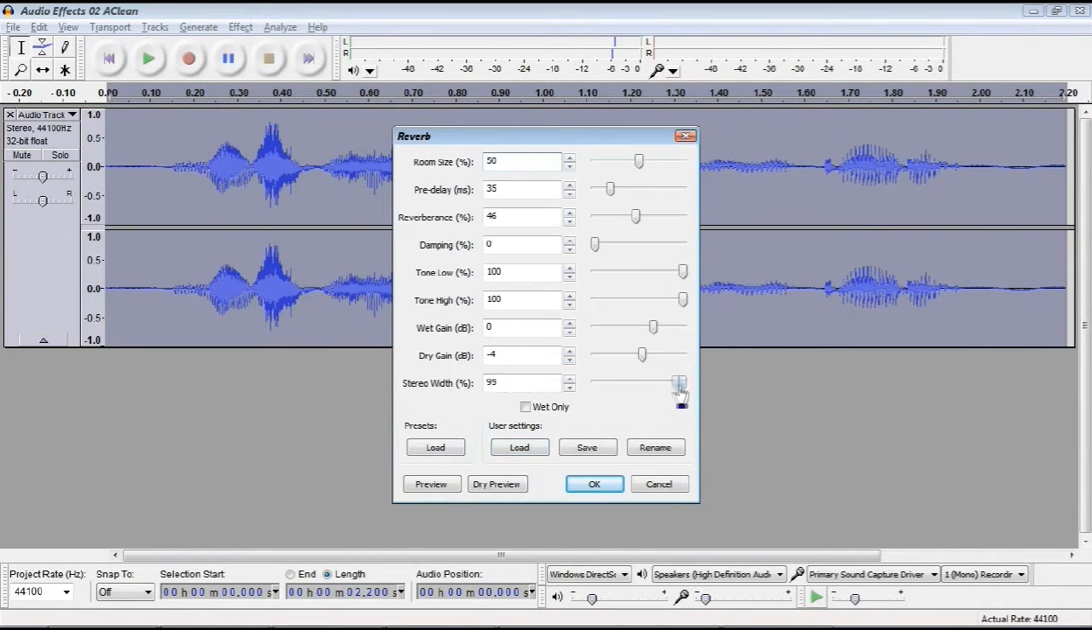Finally, we have a stereo width slider. If you turn it all the way down, then you just get a mono sound, which makes the echo sound less full.